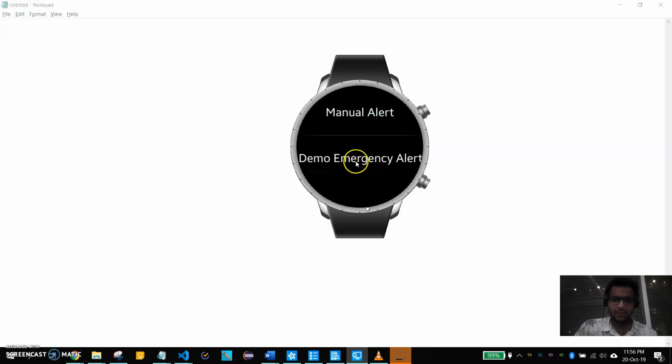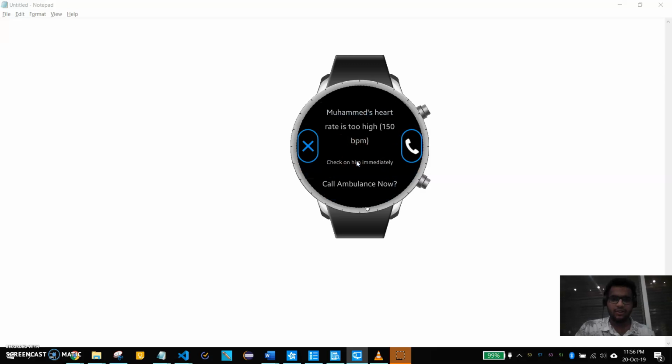And as a family member, you can also have an emergency alert. So this is when our system detects that there is an emergency. It's going to tell that the heart rate is too high or too low. It's going to ask you to check on him and gives you the option to call the ambulance now. Thank you.